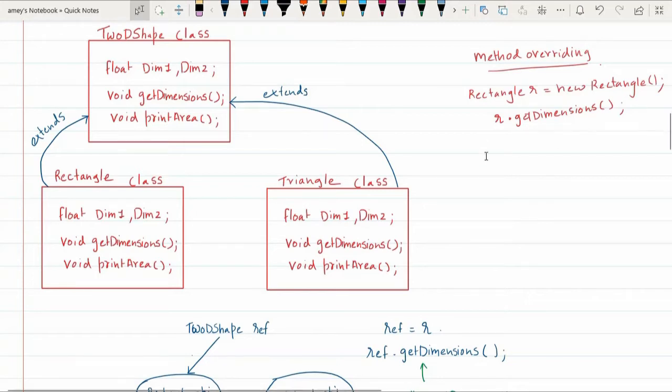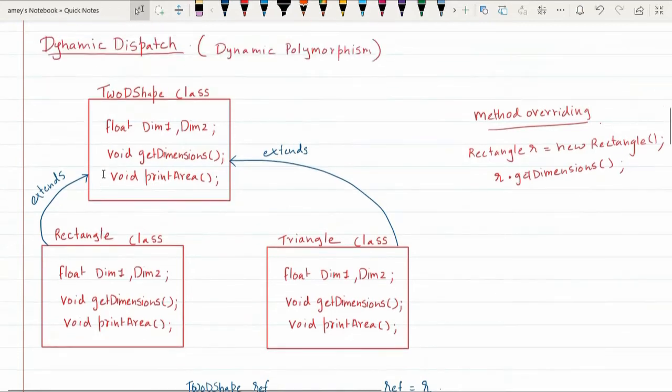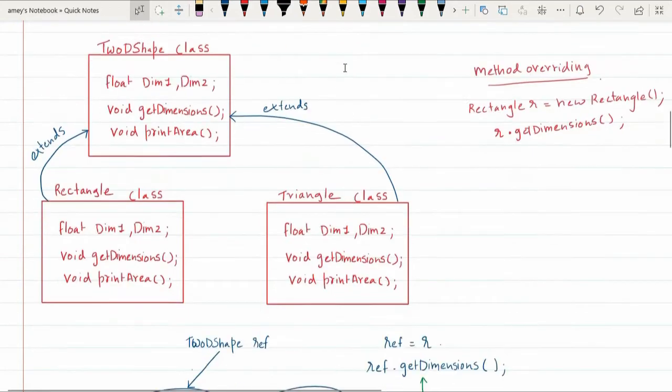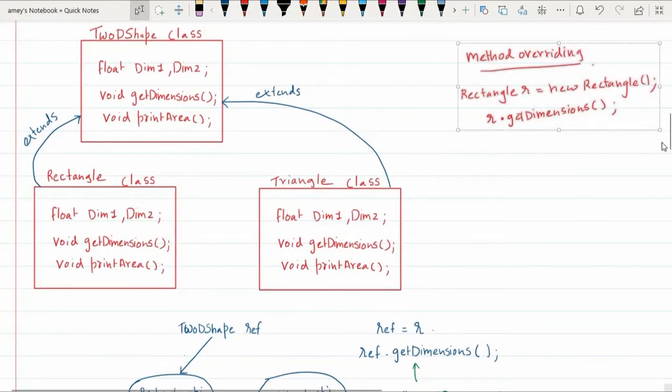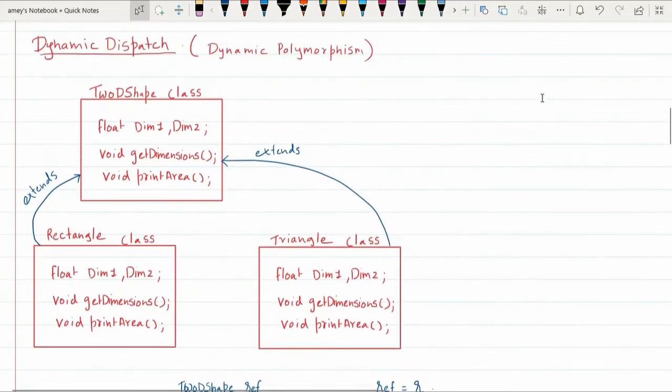Now, the example that we are going to see is called dynamic polymorphism, wherein whether to call the getDimension method from the base class, that is the superclass, or from the derived class, that is the subclass, will be decided dynamically during the runtime. How? Just to show you dynamic polymorphism, which is also called dynamic dispatch.